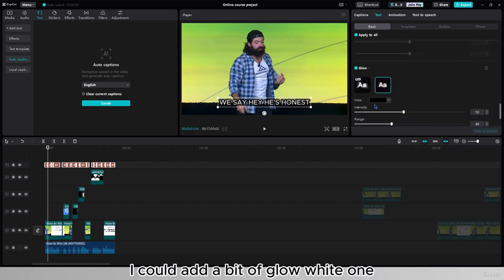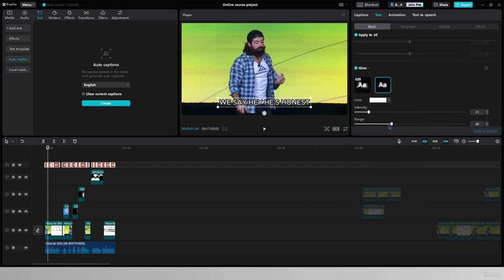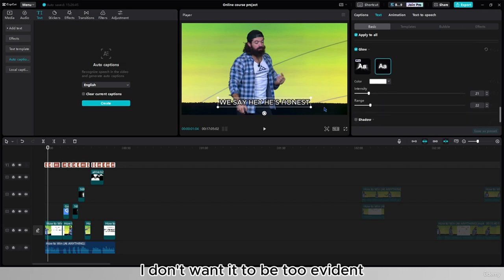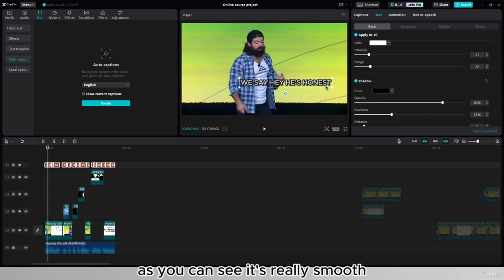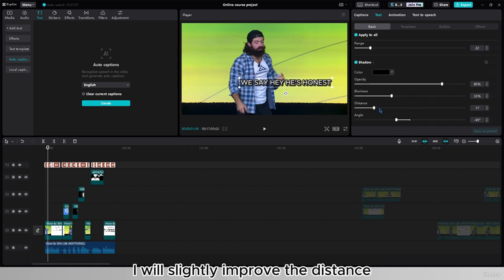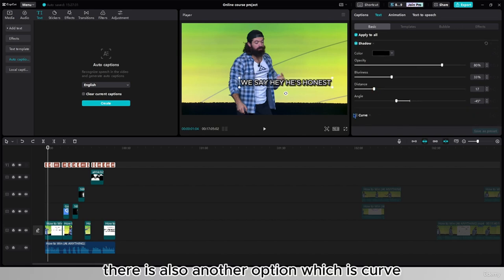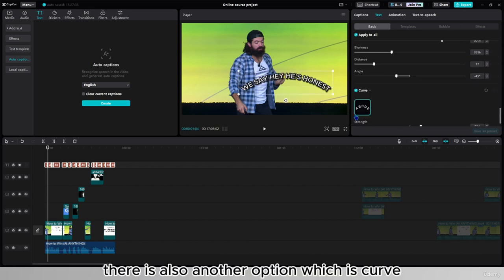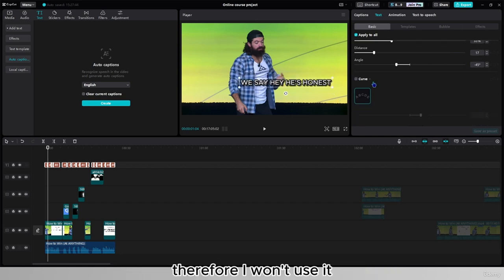I could add a bit of glow, white one, go with low intensity and low range. I don't want it to be too evident. And then I'll add a shadow because I really like shadows on text. As you can see, it's really smooth and almost unnoticeable. I will leave the opacity on 80. I will slightly improve the distance, and that's it. There is also another option, which is curve, but I don't like it as it doesn't look really professional. Therefore, I won't use it.